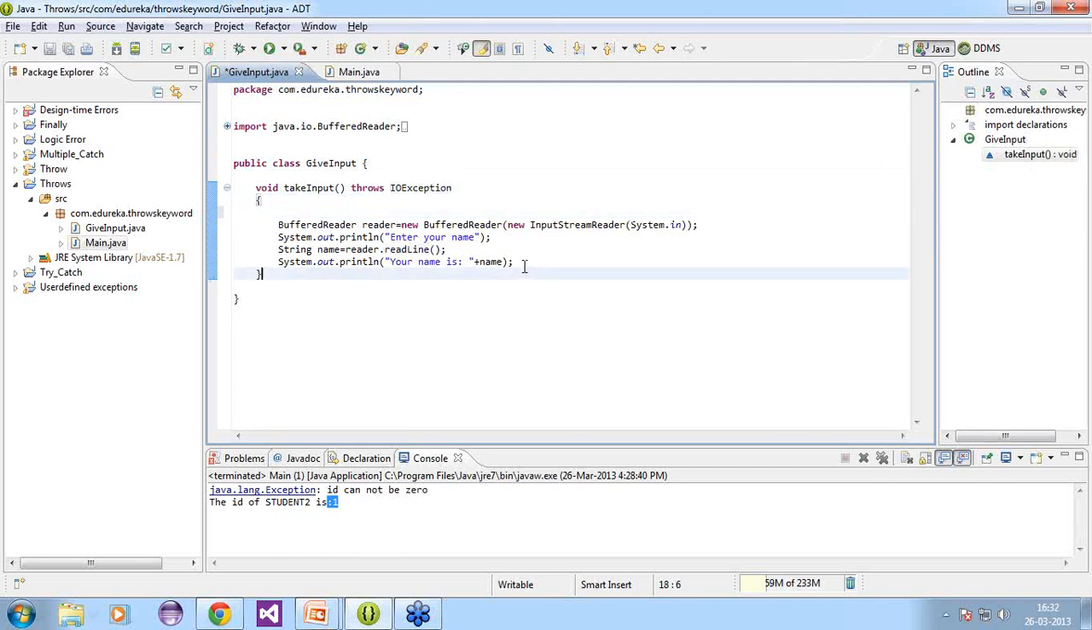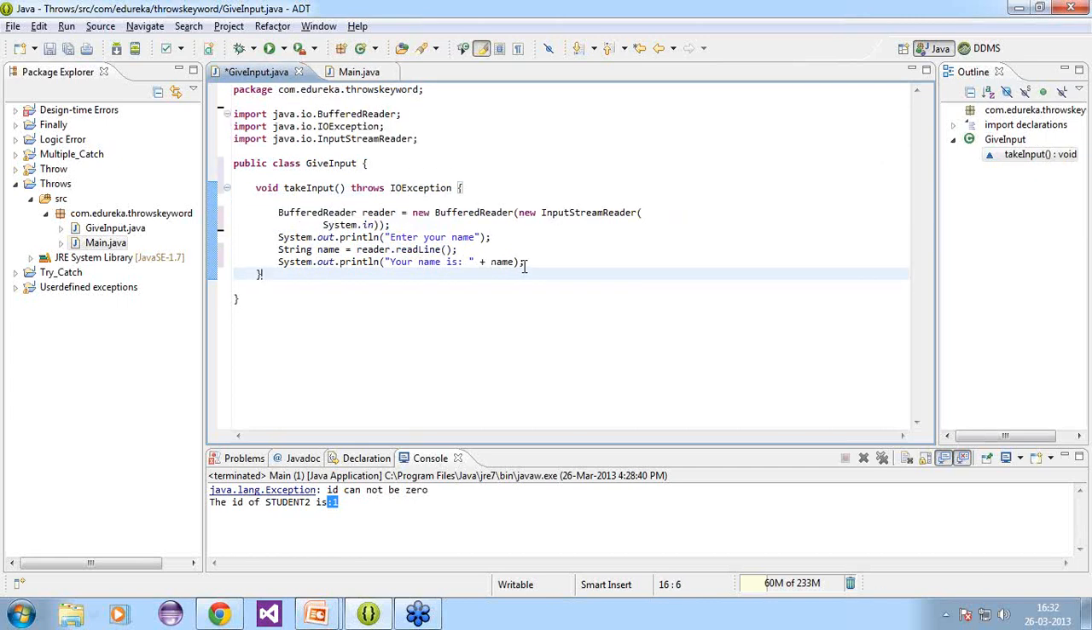Now I was asking what is the reason of this, why are we using an input output exception? If I remove this input output exception, will it give me an error? Everyone think over it and let me know. If I remove this input output exception, will this method give me an error?